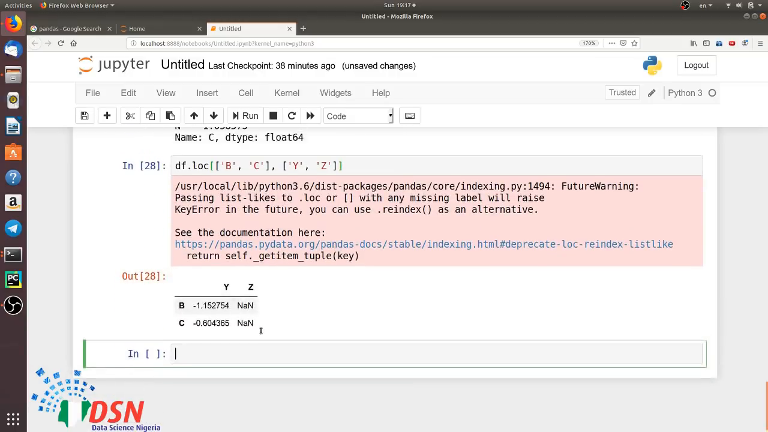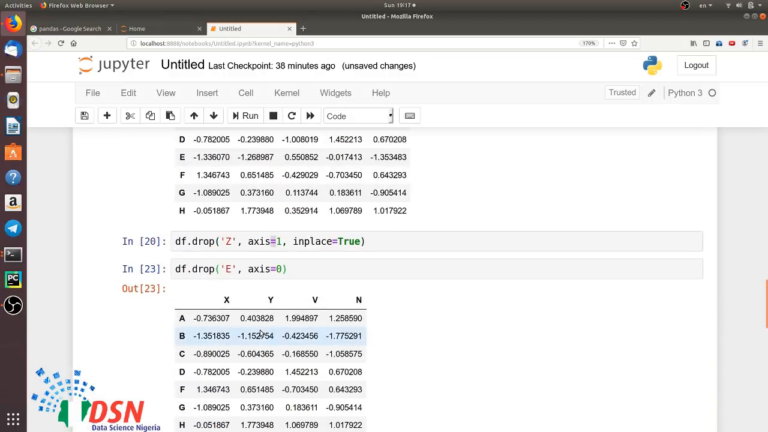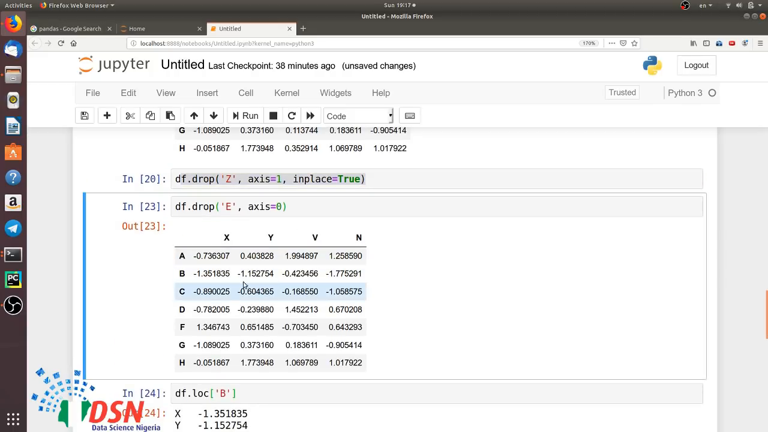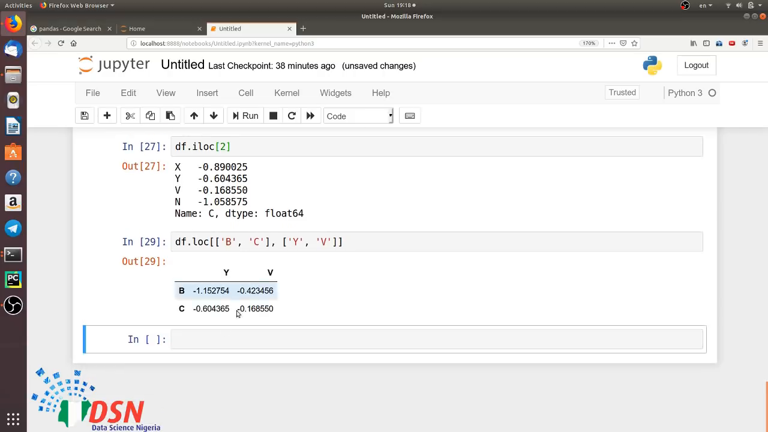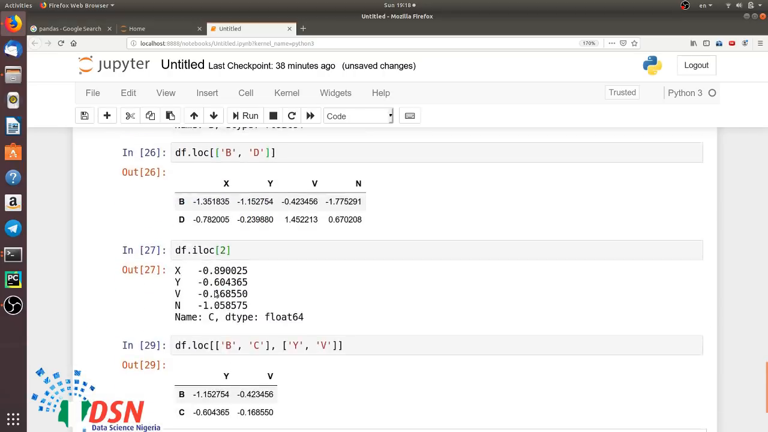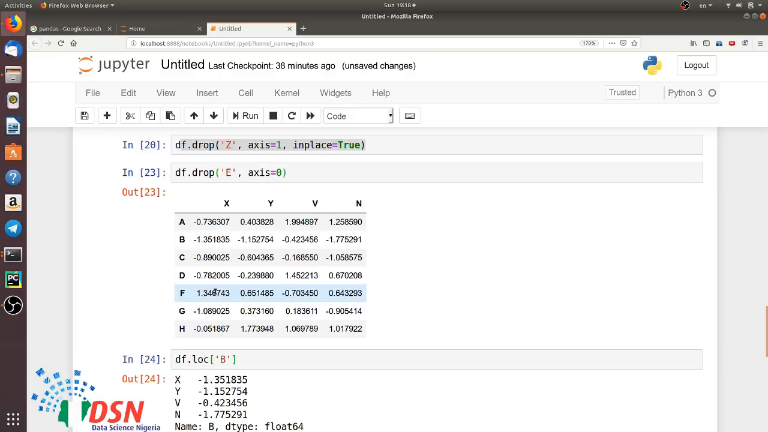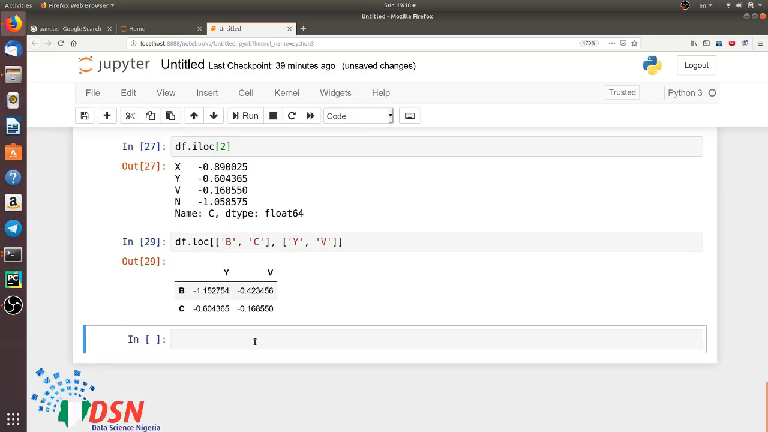But because we actually removed Y from the DataFrame, we don't have that. Let's say it is Y and V. As you could see here, if you don't have that column, Pandas puts NaN, or not a number, instead of the values. So now you could see that we selected a subset of the rows and columns from the data frame.